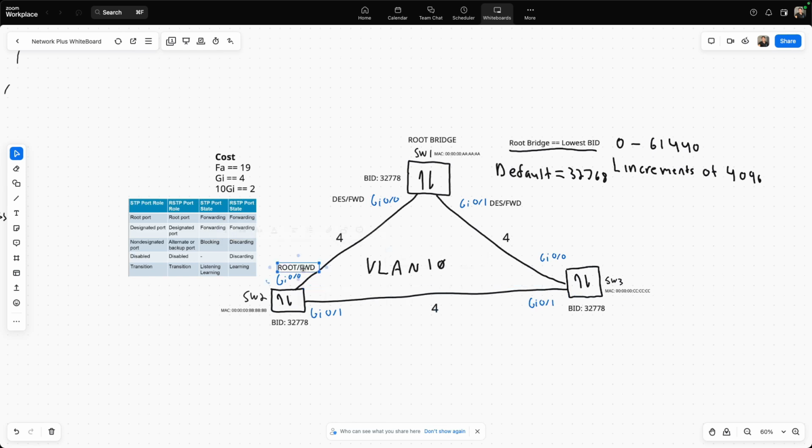Okay? So the role is root. It's a root port. And our state's going to be forwarding. And this is the same for spanning tree and rapid spanning tree. We're going to put the same thing over here. Switch 3, same thing, right, guys? Okay, but now we have an issue. Now, let's bring it all together.